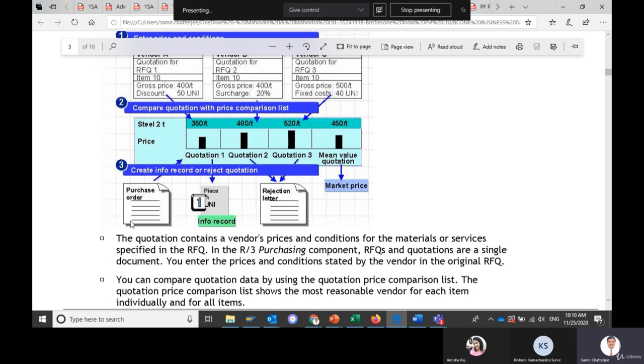So this is the purchase order we have created. This is the percentage of UNI for info records, and if they are selected against our company law, then it will be proceeding for purchase order. If it is not selected, then we shall provide the rejection letters to the particular vendor's address. And the mean value of the quotation will be compared with the market price.